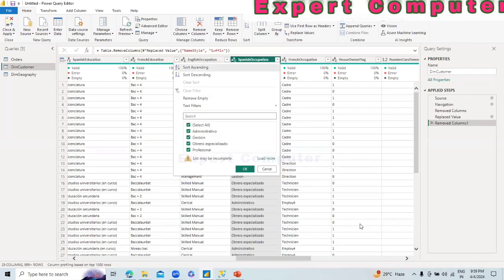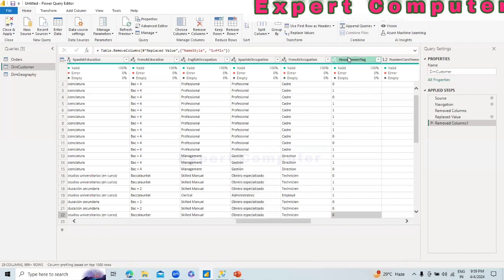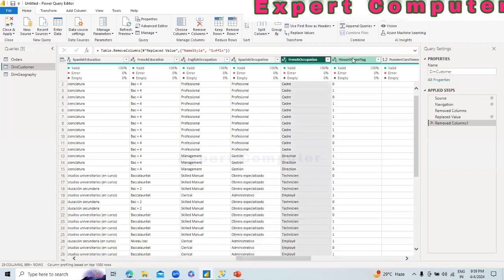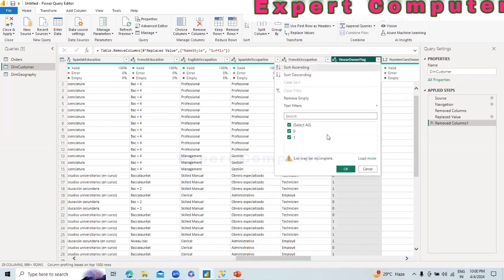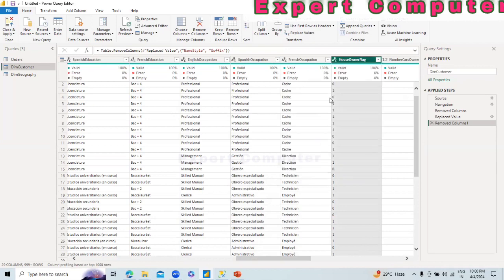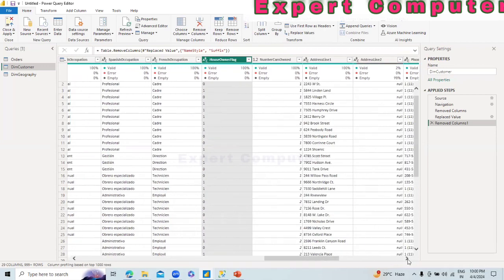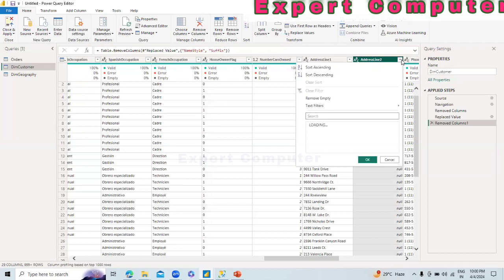Then I'll move here, and here we have again French occupation, house owner flag, right? So whether certain people have their own home or not, that's why we have the same thing. Also, we have captured that in this data set this information is available. The number of cars owned, right? So this information is also available. Address line 1, address line 2 is 100% blank.